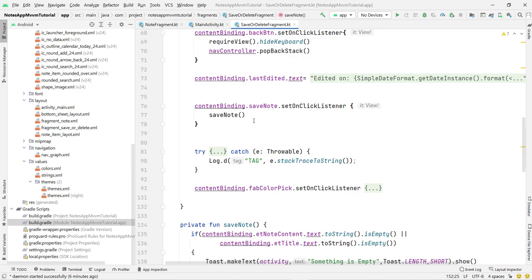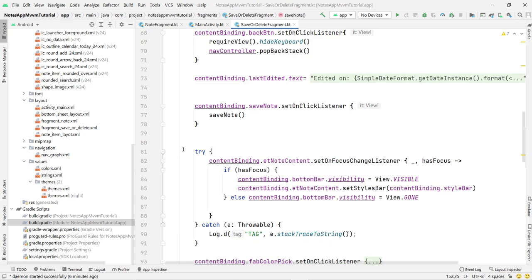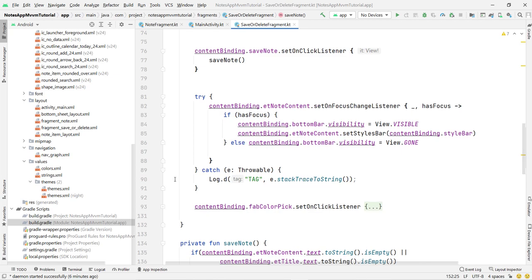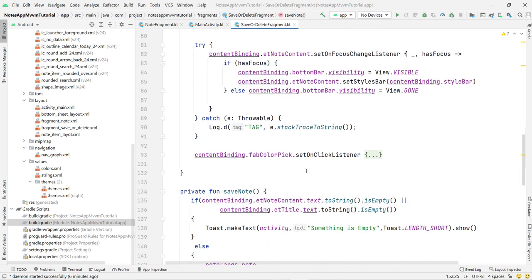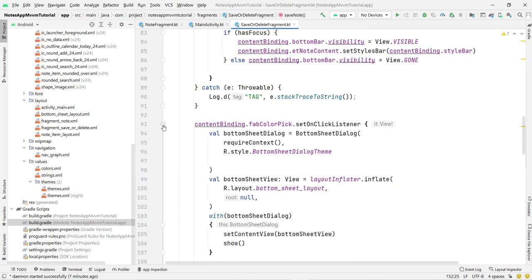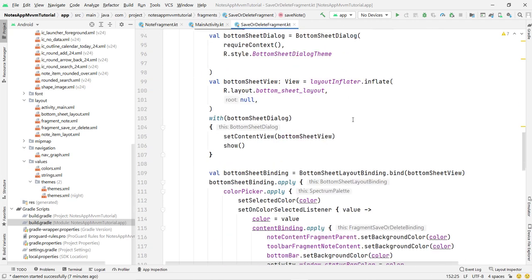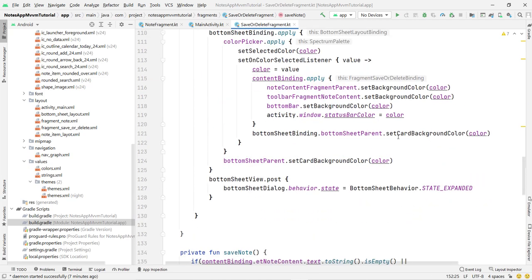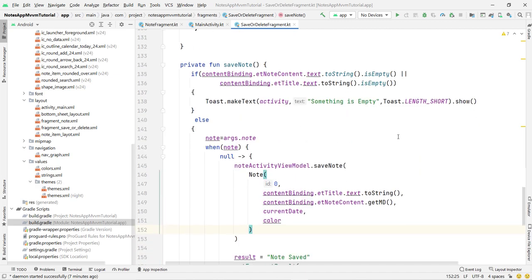So content binding.save node, you should type this, and inside the try catch block, this code should contain this, and this code should contain this. You can comment down below if you are facing any problem, but this is very easy. This is just a minor issue which I fixed here. And inside fab color picker, I simply set this, and I don't make any kind of change here.